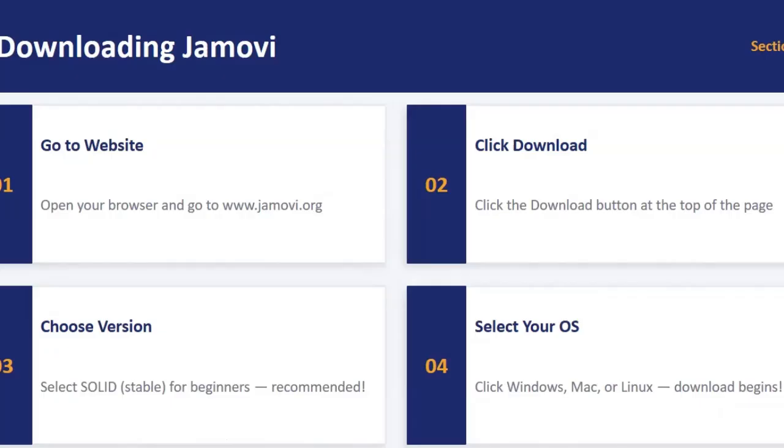Select your operating system from Windows, Mac, or Linux. Click on your operating system and the download will begin automatically. The file size is approximately 500 MB, so it may take a few minutes depending on the internet speed. While it's downloading, let me show you the cloud version.